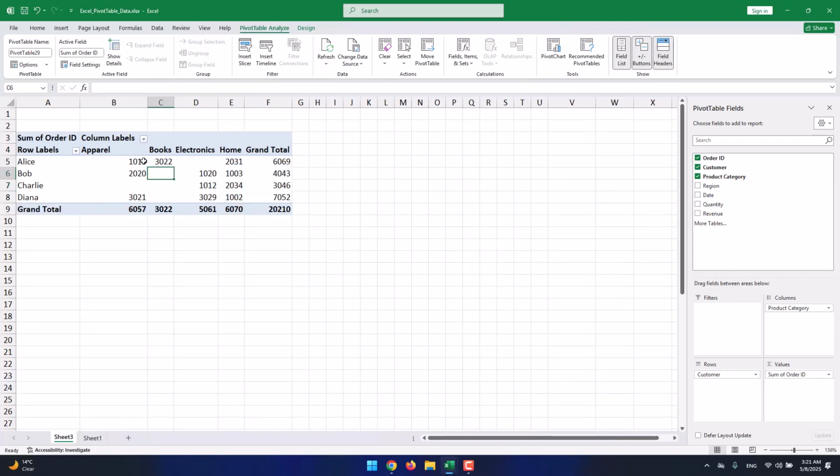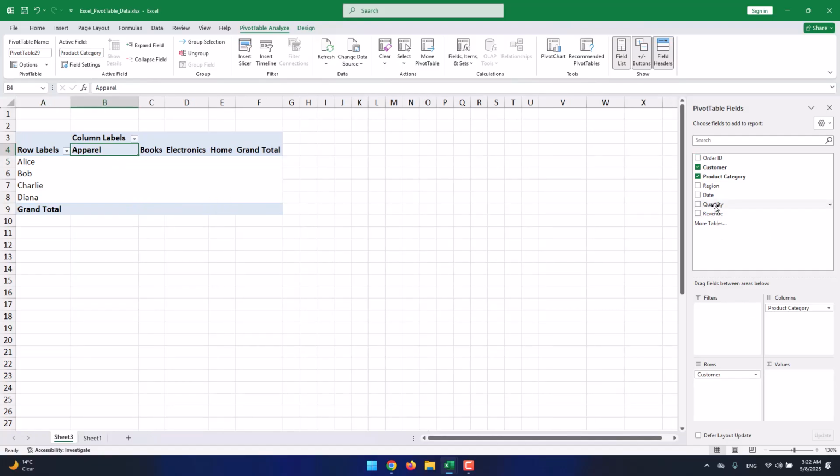We have values over here as well. So if I move this order ID to values, as you see, it will create a sum of all order IDs of Alice in this category, for example, you know. So I move it out, I remove it.